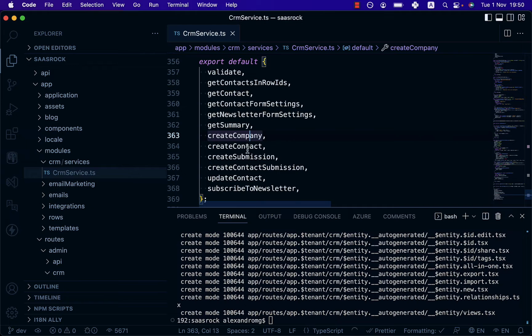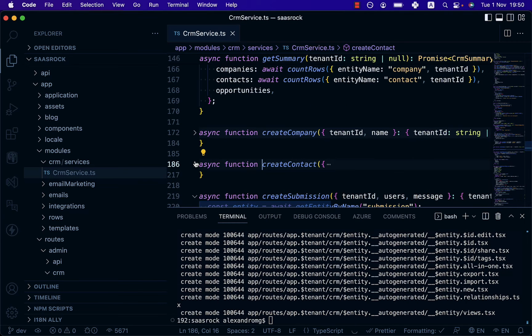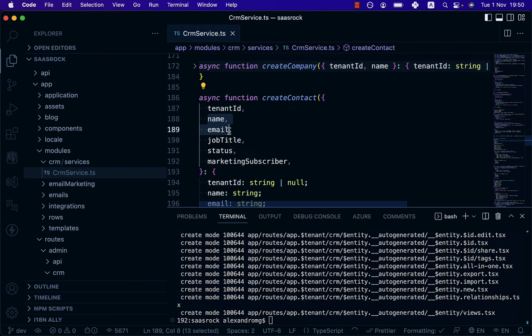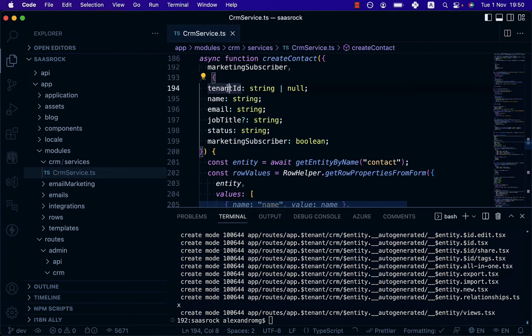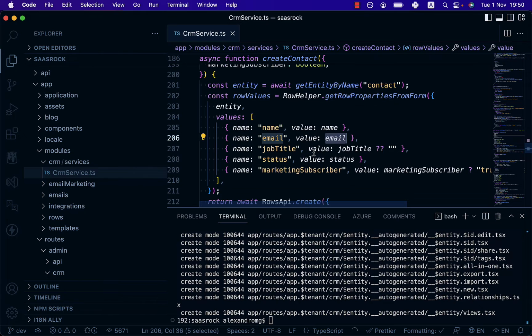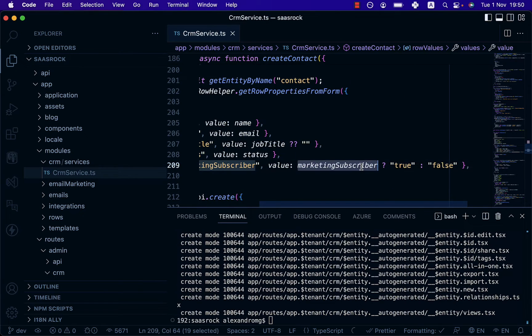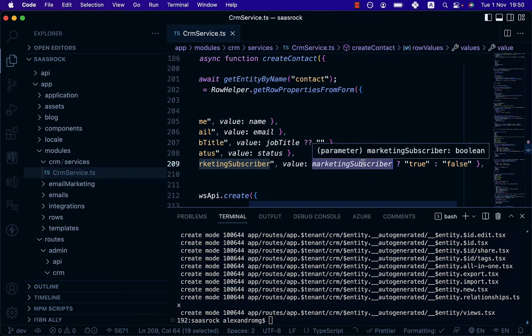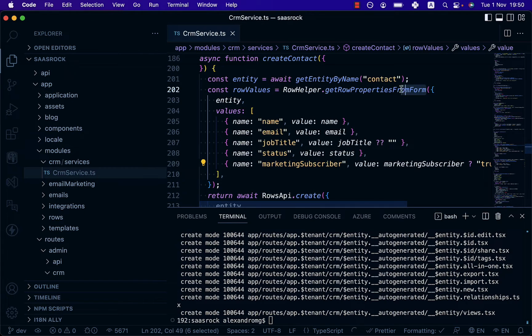Let's see how the create contact looks. So we pass the typed values, name, value, job title, status, marketing, subscribers, and the tenant ID owner. And here are my values. So I have this helper that get the row properties from this form that I'm sending. So for this property, I'm passing the name. For the email property, I'm passing the email. And for the marketing subscriber, I'm sending whether it's true or false, because this is in form format.